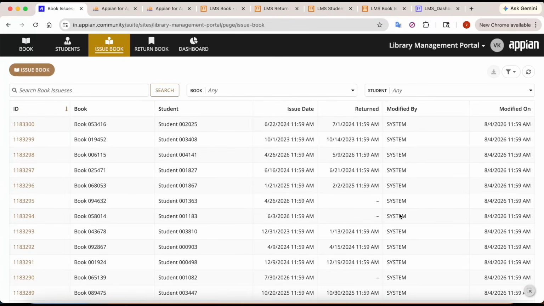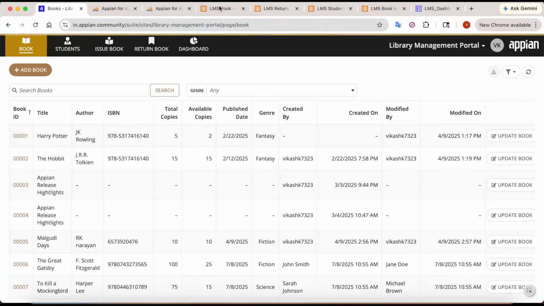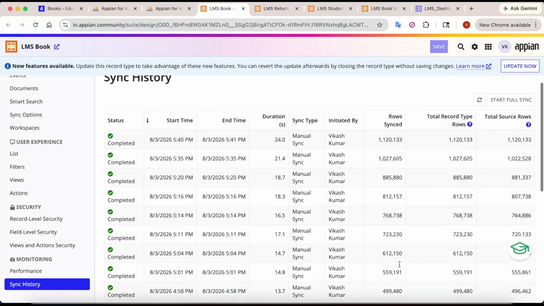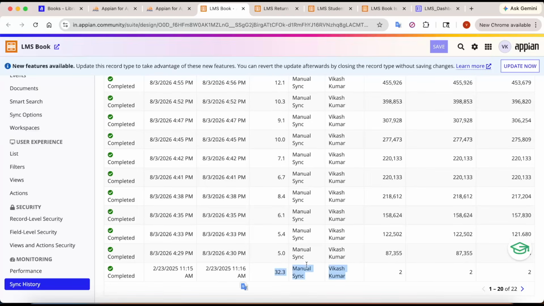Now we are going to perform some tests, like whether all these things are performing fine or not. The very first thing we will start with is the sync time. This is the book and this is the sync history. We will see how the sync time increases with the number of records. You can ignore the first row. I'm not sure why, maybe it's a system issue. For just 2 records it has taken 32 seconds, which is practically not possible here. So let's ignore the first row.